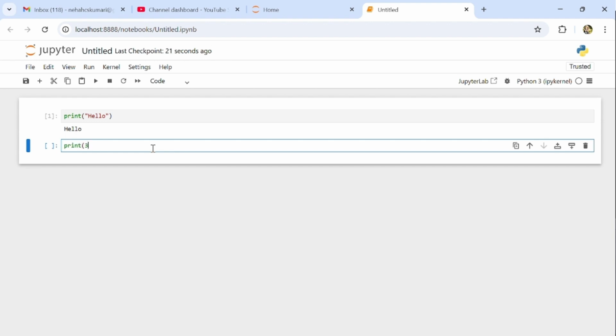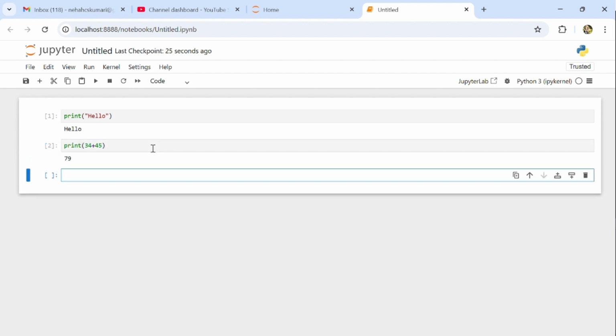Now we'll also try another example. We'll be adding numbers. So it's also adding those. We don't have the quotes there because it's not a string. This is fine. You can add, you can subtract, you can perform all the arithmetic operations. You can perform anything inside print, or you can write directly there 34 plus 45. That will also work.